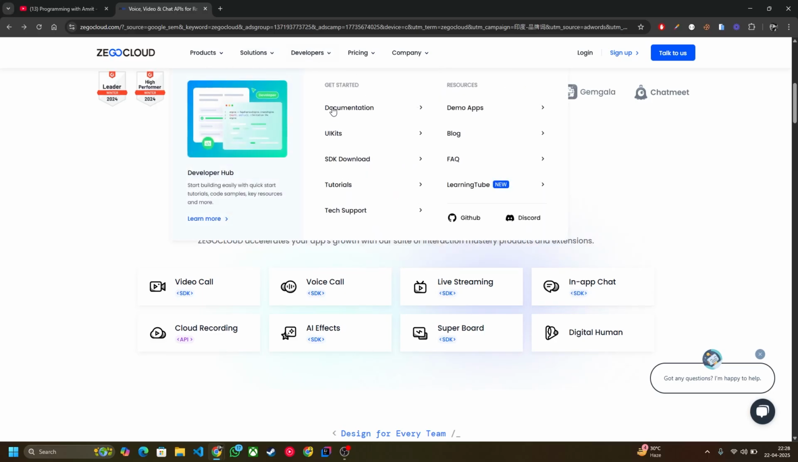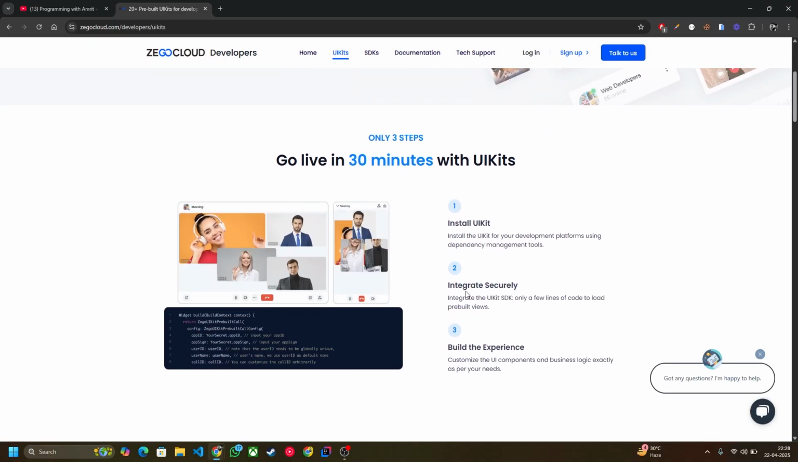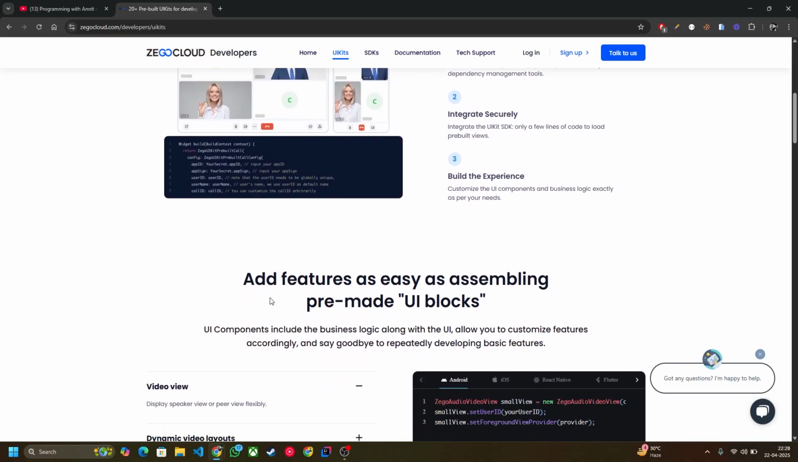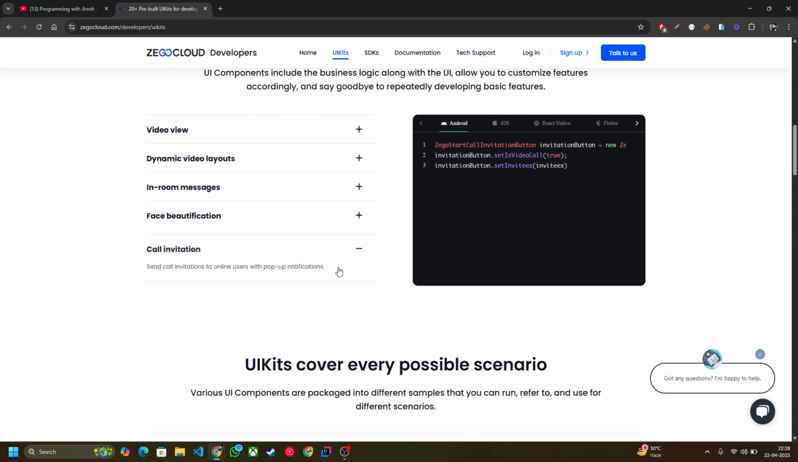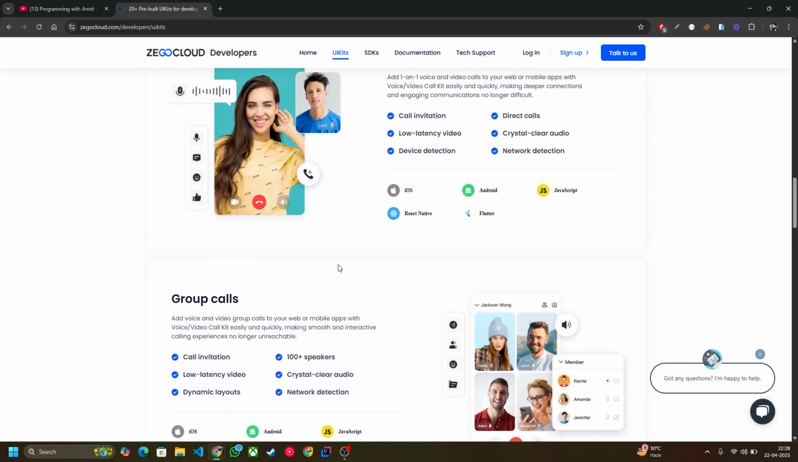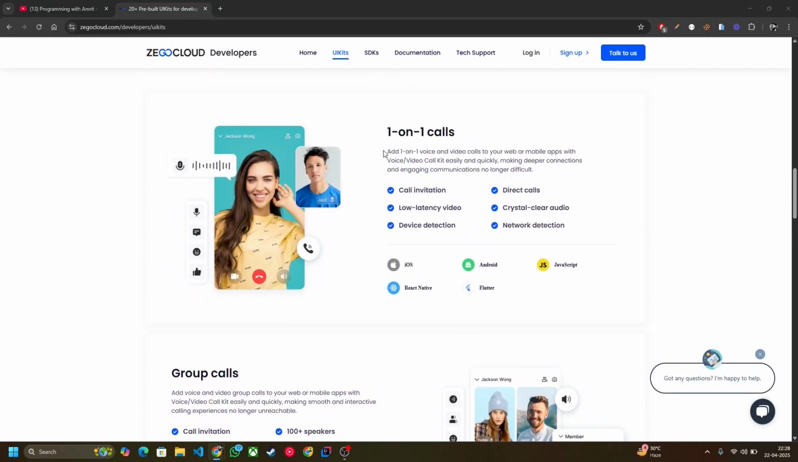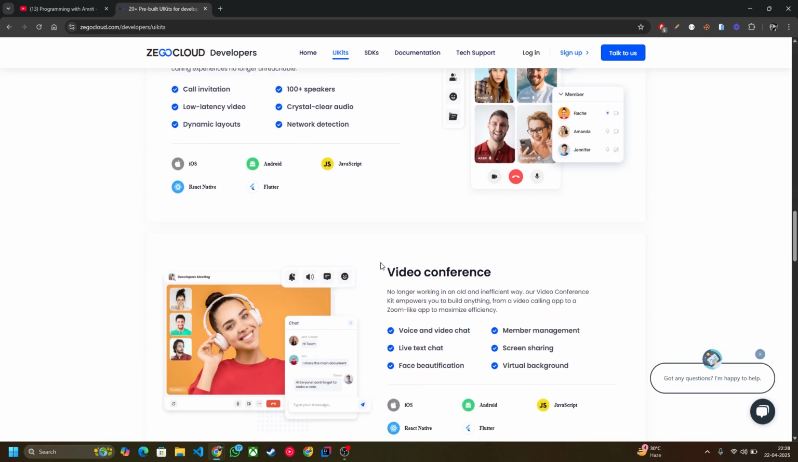ZEGOCLOUD has a ton of tools, but the one that really stands out is their UI kits. Basically, UI kits are pre-built customizable kits that let you integrate complex features like video calling in just a few lines of code. You don't need to build UI or infrastructure from scratch. ZEGOCLOUD gives you a clean interface, smooth call handling, and real-time communication out of the box. Whether you are building a one-on-one call app or a full virtual meeting platform, their UI kits have you covered.